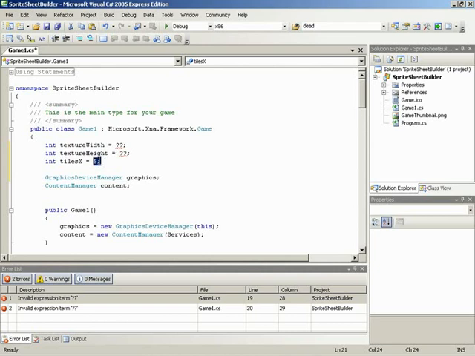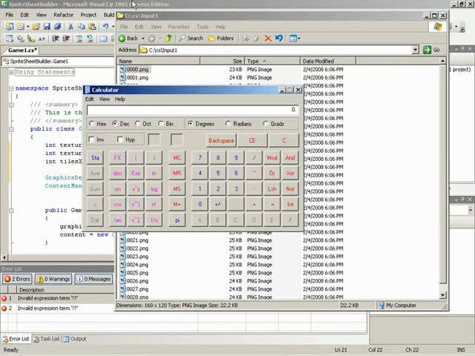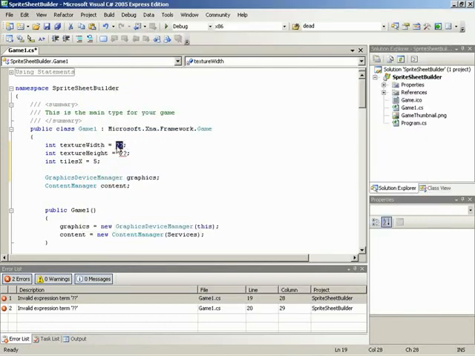Knowing that we have 5 tiles across, we need to find a number that we can plug in to texture width, meaning we know we're going to have 5 tiles, but how wide is each individual tile? Well, if we look over here at the files we're going to be using, we have a width of 160 pixels. So we could very quickly bring up a calculator and plug in 160 pixels times 5 tiles across gives us a value of 800. So our resulting sheet is going to be 800 pixels across.